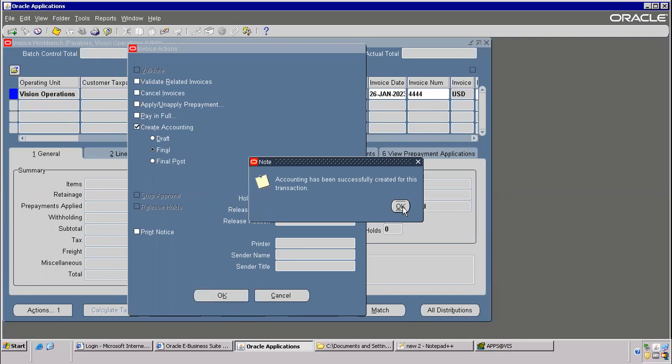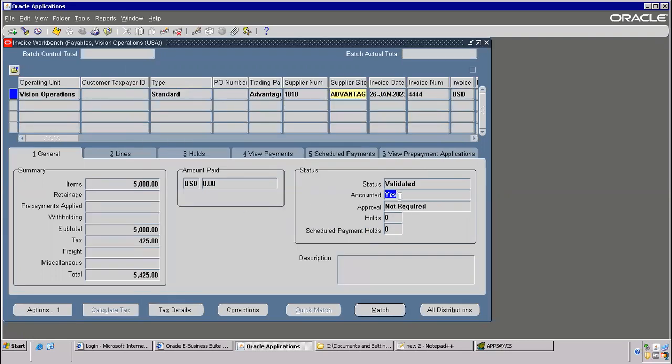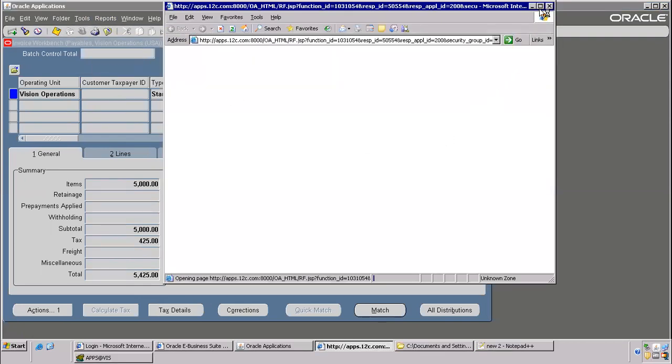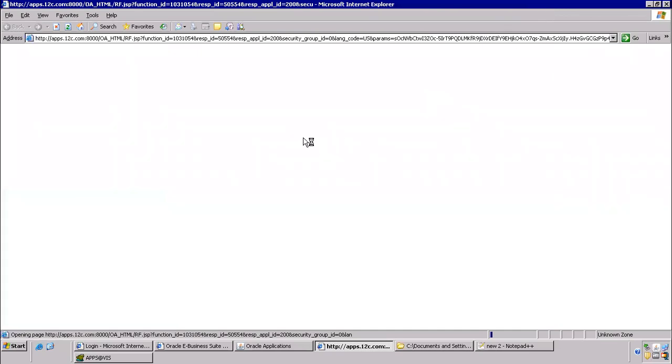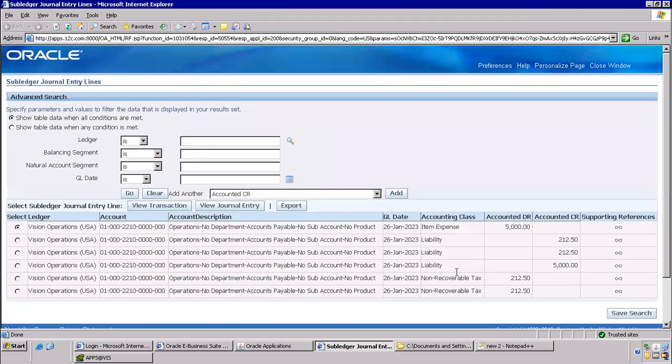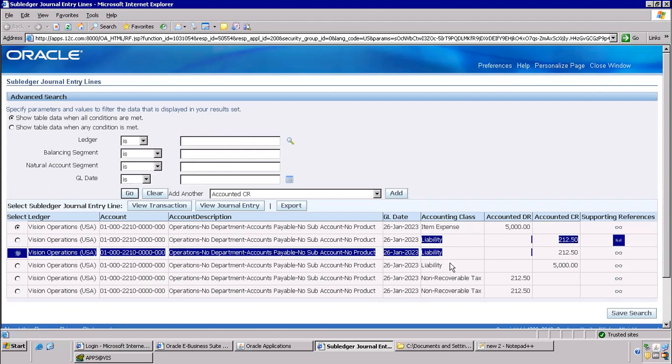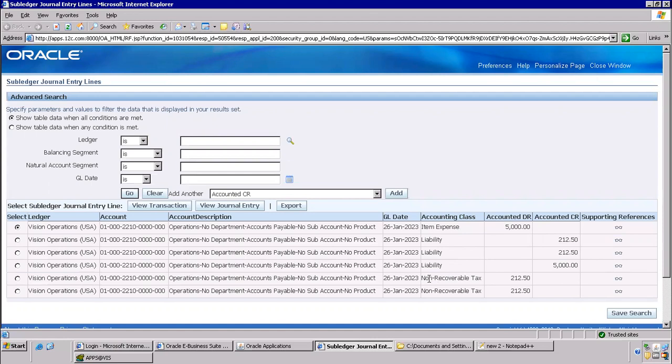Accounting has been successfully created. That created accounting, where can you see is? You can go to view accounting. And here is the place. Debit account. DR means debit account. It comes under item expenses it is. And these are all the taxation comes under liability account. And these are all non-recoverable tax it is. So overall, three accounting classes required here. One is, right, in some cases, you can say accrual account also.